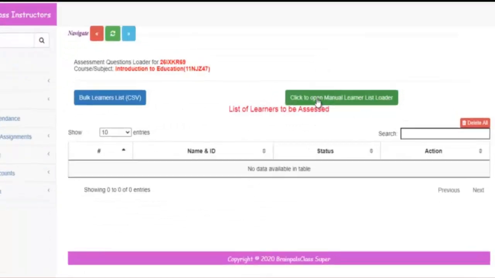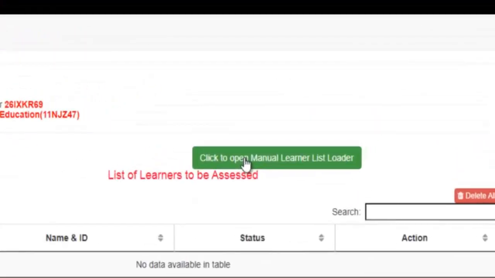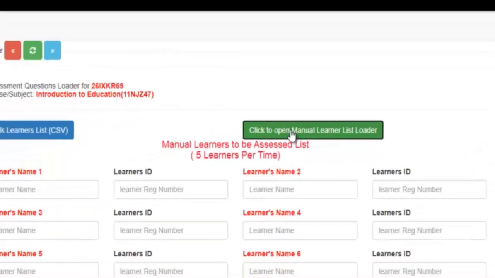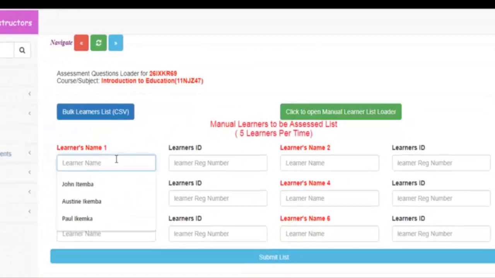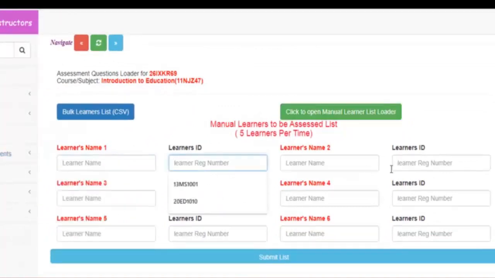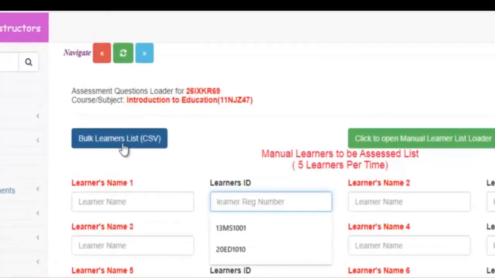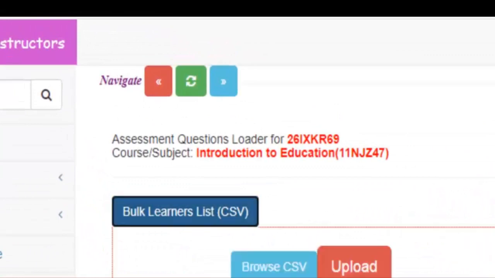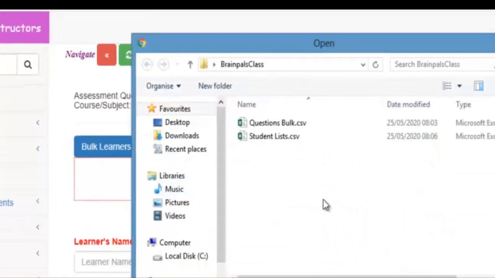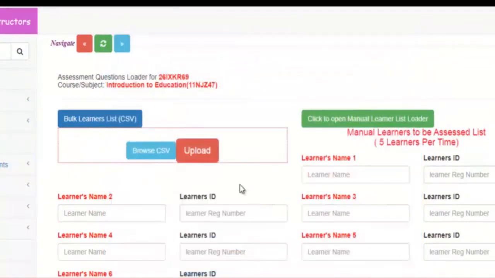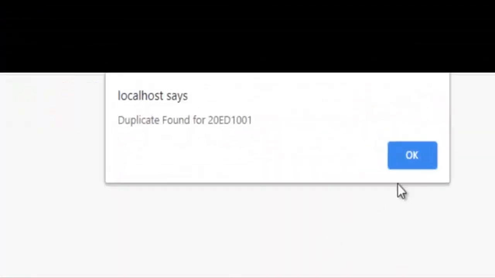Now when you come over here, you can choose to use the manual method like I showed you earlier when it had to do with the questions. So you click on this, you enter the student's name, okay, and the ID. In this case, you have 6. Every time you submit a list, another 6 comes up. But I intend to use the bulk learners list. So I'm going to select and use this, and then click on upload.